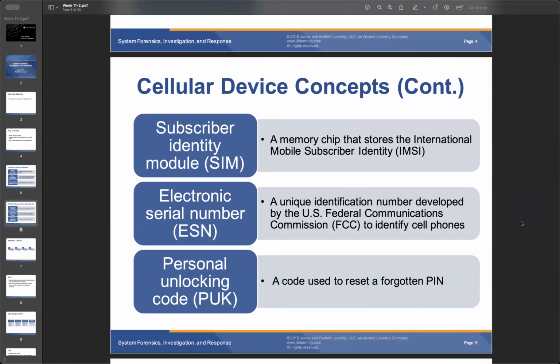You will also see a lot the subscriber identity module, the SIM. It is a memory chip that stores the international mobile subscriber identity, IMSI. If you open your phone and go to cellular, it will be slightly different on different platforms. If you're using an iPhone, go to cellular; on Android, I think you go to settings, and you can find it pretty similar.